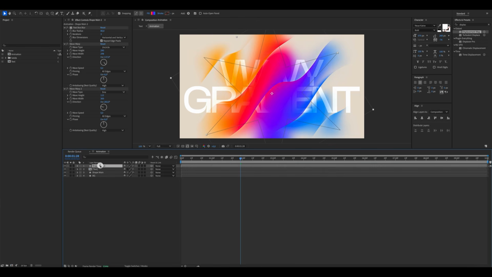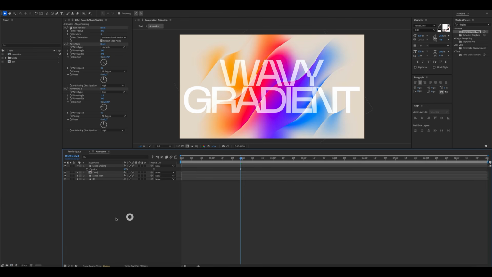Duplicate the shape main layer, rename it to the shape shading. Place it above the text. Set the opacity to 30.